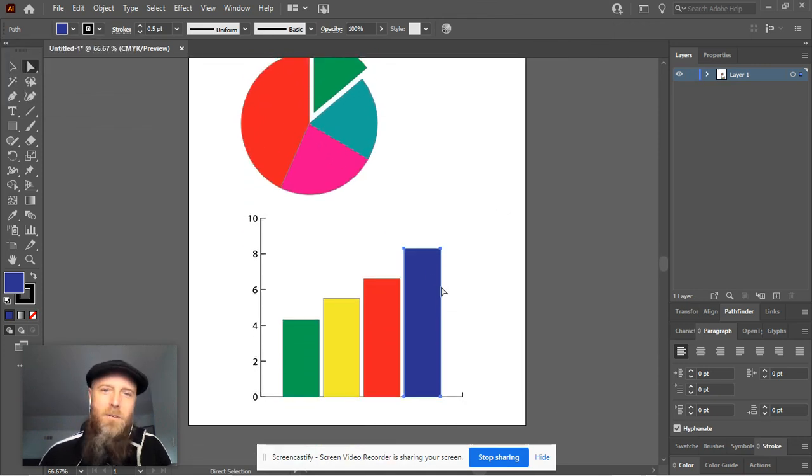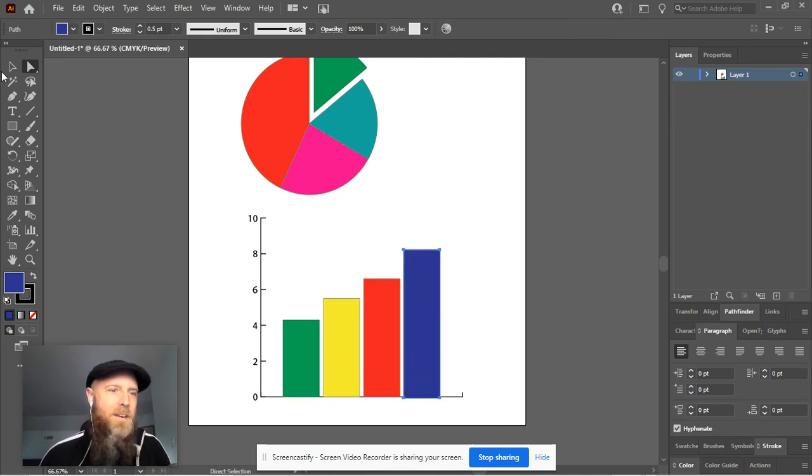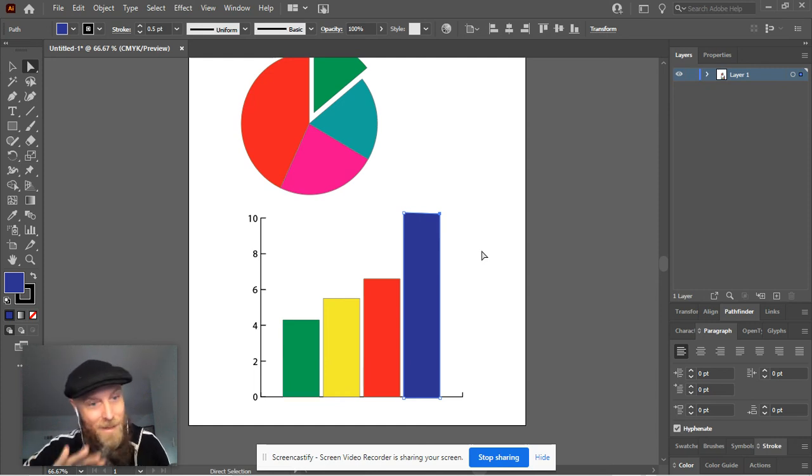Now with this one, I don't think you really want to do this, but you can also grab these and pull them away. Funny thing is, you can actually change their size also if you really wanted to. I don't know why you would do that, but you can. It really ruins the point of having an automatic graph maker, but you could in theory. So that's how you use the graph tool in Illustrator.